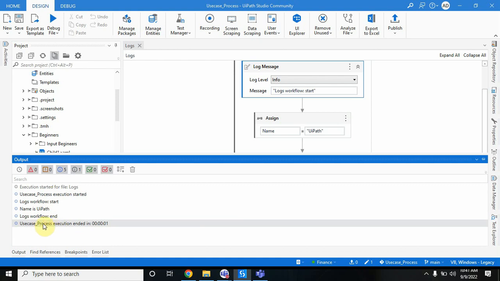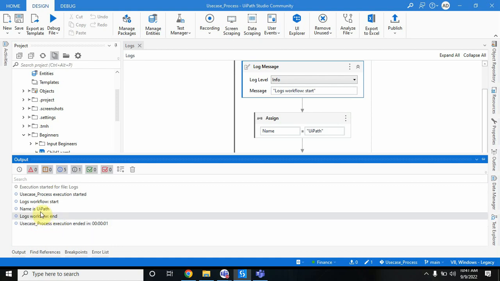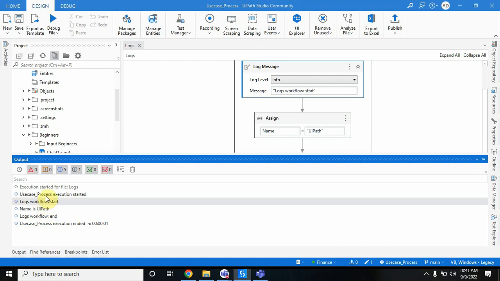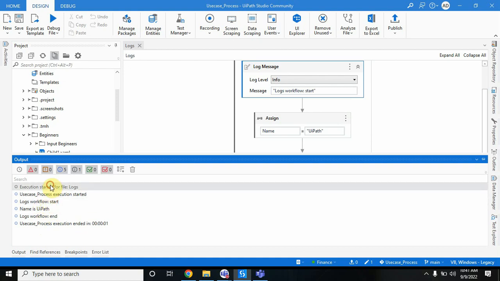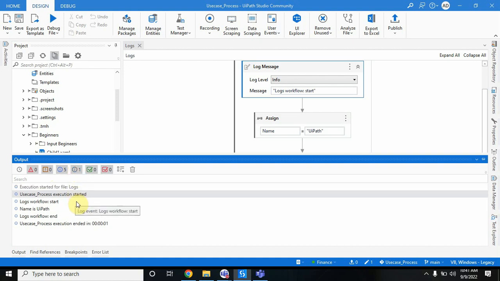So this is the log that UiPath is maintaining automatically. This is also an info log. This is the info log we are maintaining. This is also an info log, and this is also an info log. Now what is this? This is basically a trace. This is a trace that UiPath itself is maintaining. You see, if I remove this, it will not show this trace.